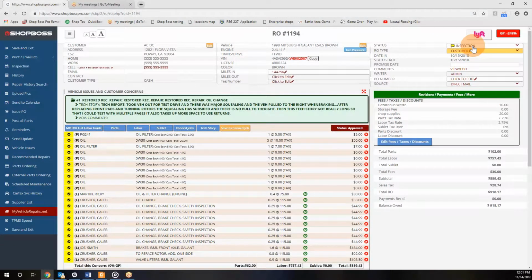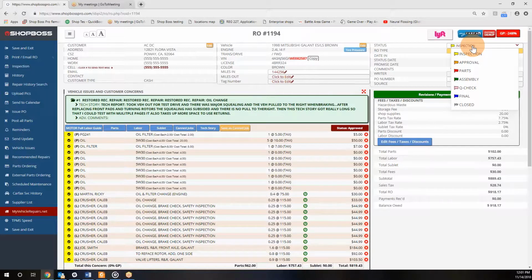Now, the top right here, we have the status of the RO as a whole. Now, how you use this is totally up to you. But if you have it set to anything before final, it's going to say estimate when you print it. When you change it to final, it's going to say invoice.